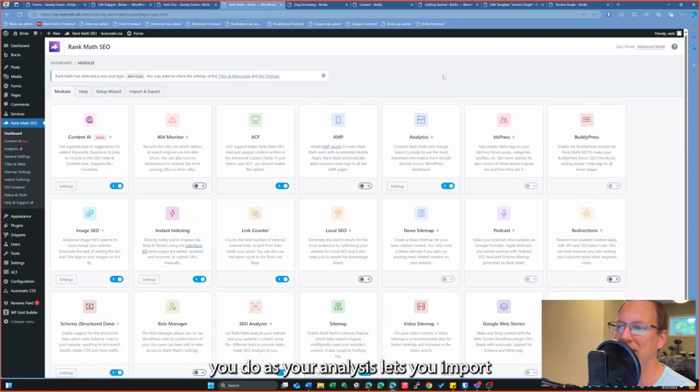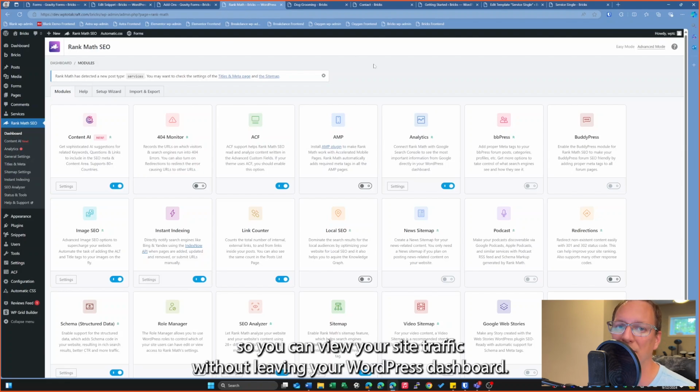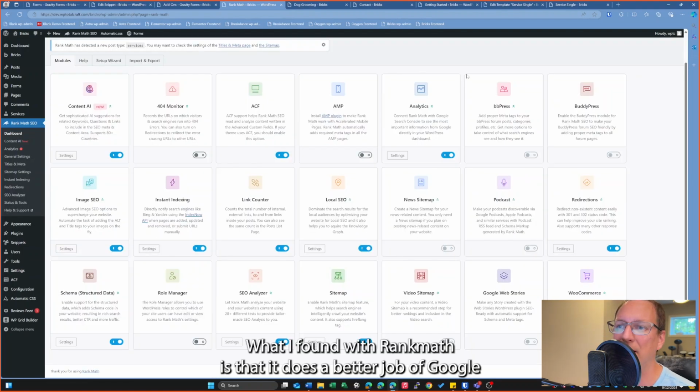It also lets you do SEO analysis. It lets you import your Google Analytics and those kinds of things. It also lets you import Google Analytics right into the dashboard so you can view your site traffic without leaving your WordPress dashboard.